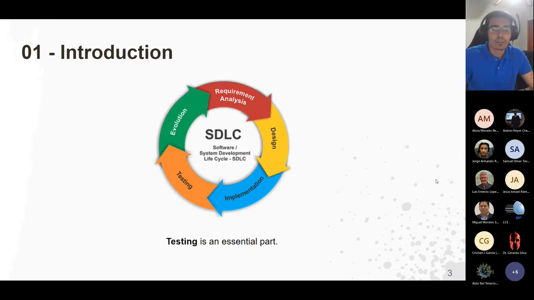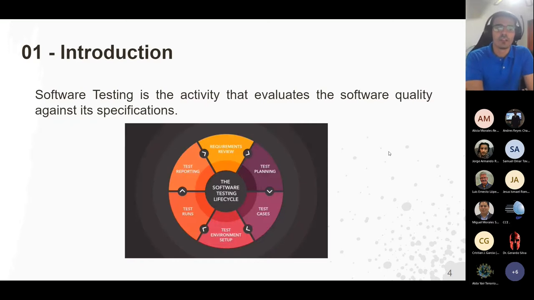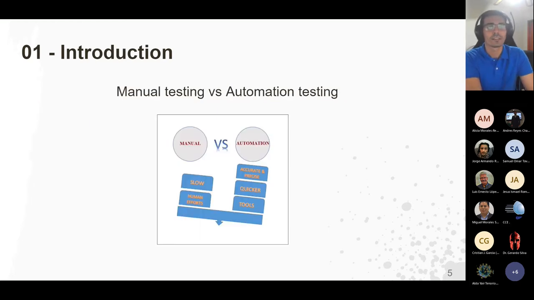Well, when we're developing software, some time and resources are spent in testing it. As you can see in this image of the software development lifecycle, testing is an essential part of the development process, regardless of the methodology being used. The software testing lifecycle generally looks like this. The only parts that interest us are the requirement review and the test cases. In the requirement review, all the specifications are detailed, and then the test cases are created accordingly to match these specifications. Test cases can be generated manually or automatically.